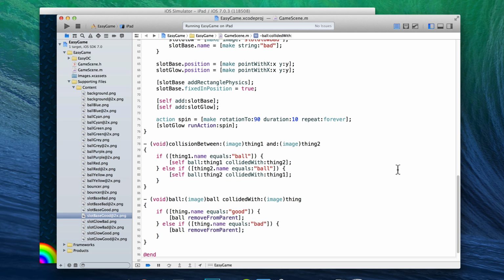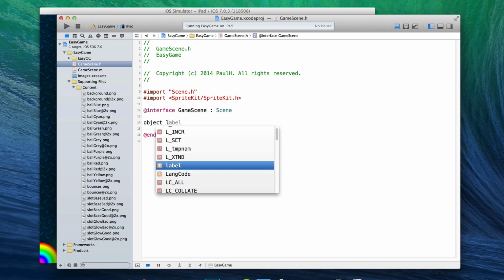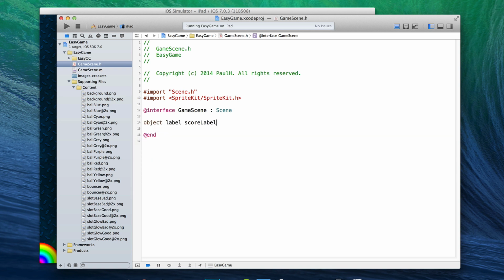So we're going to try and show a score. And to show a score, we have to go inside this file, gamescene.h. All this time we've been inside gamescene.m here. We're now going to go to gamescene.h. And that's where you declare variables that need to be used more than once across your whole game. We need to declare 2 variables in gamescene.h. Go into the file, make some space between @interface and @end, and add these 2 lines of code. Object, label, score label, semicolon, value, int, score.